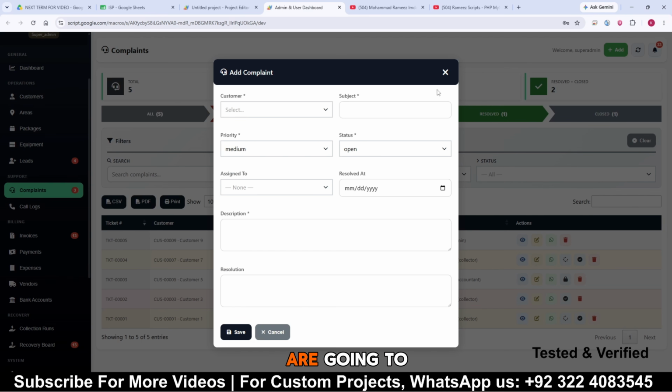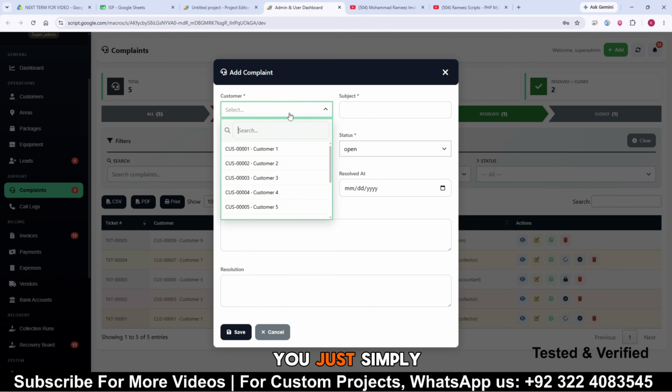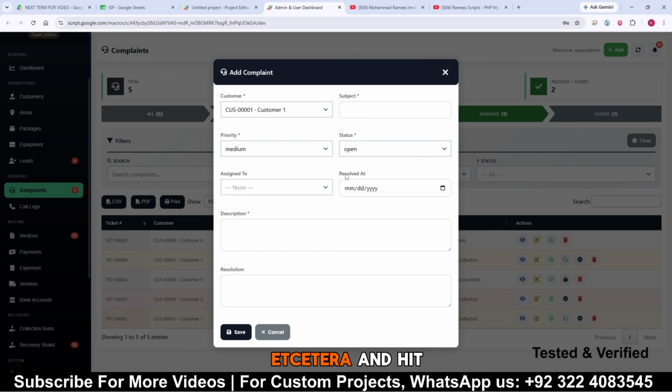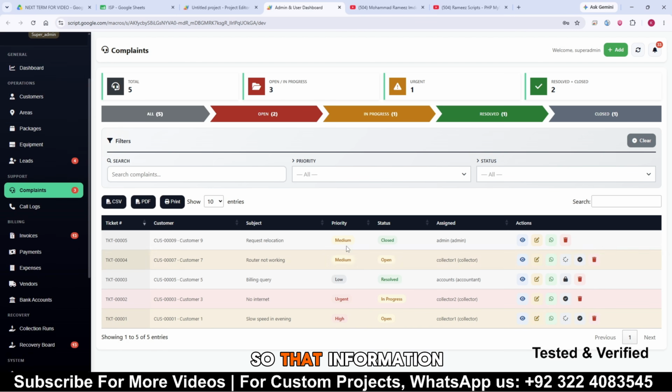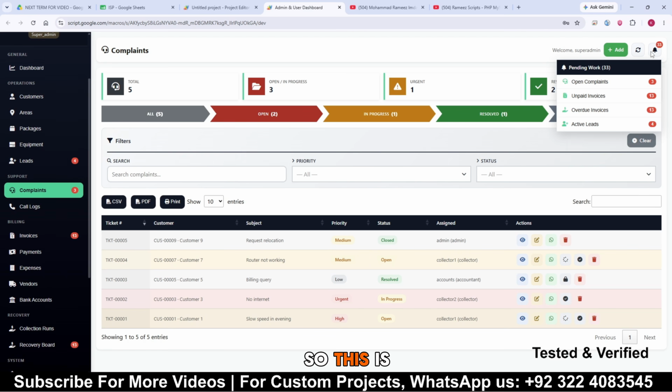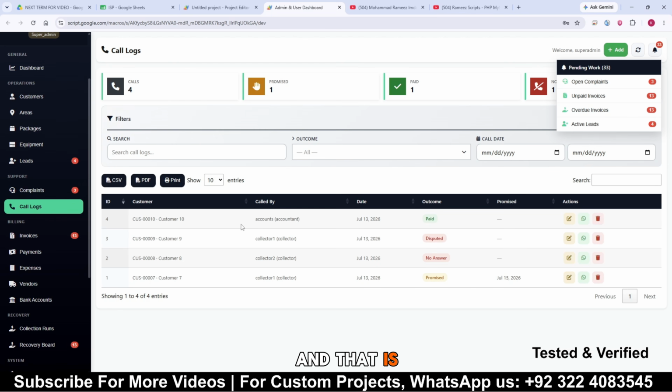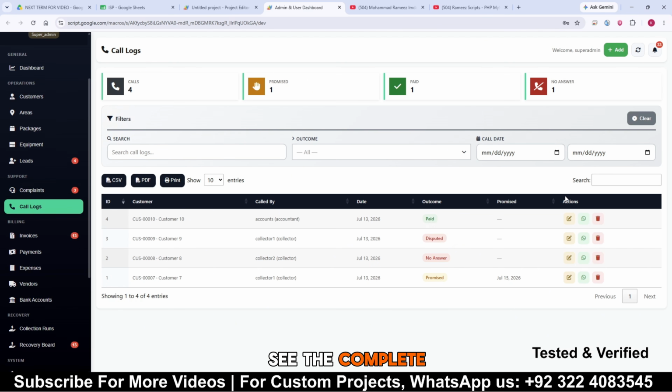And if you are going to lodge a complaint manually, you just simply select a customer, the subject, etc., and hit the save button, so that information will appear here. So this is the notification section where you can see the complete notifications. And that is the call log section where you can see the complete call logs.